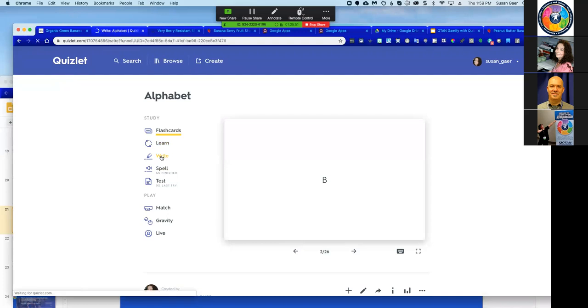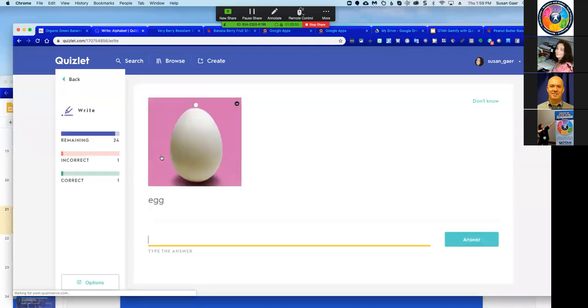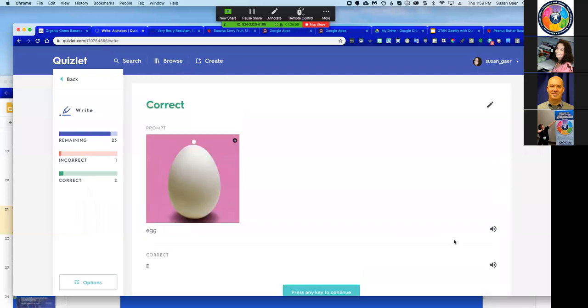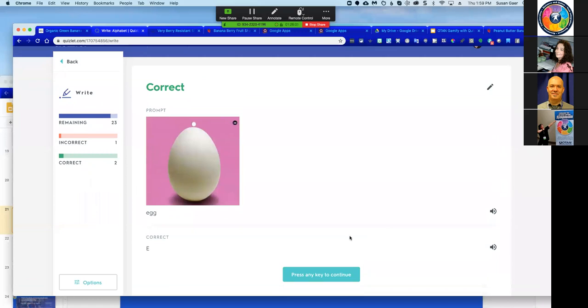And then it has write. So here is egg. I think the answer is E, because we're just doing vocabulary. Let's see if I got it right. Yeah, I got it right. So that's what the right is.